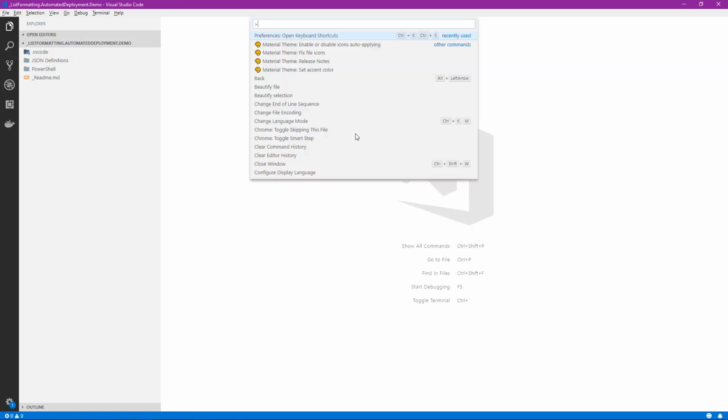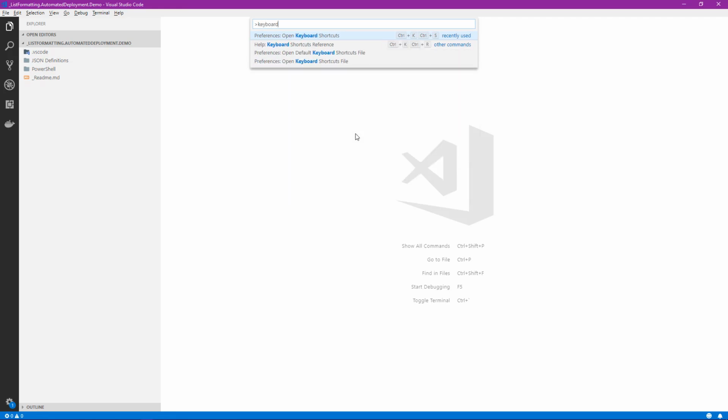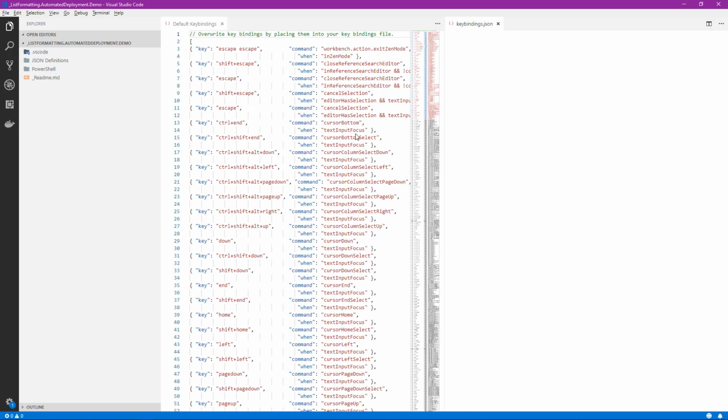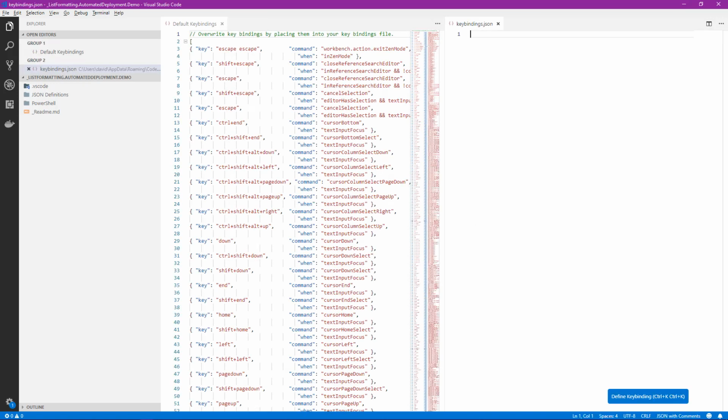We'll re-engage the command palette and we'll type keyboard again. And you can see this is another way of opening it. It says Open Keyboard Shortcuts File. What we see happen is it opens up our default key bindings, so it's showing us all those that were available, and then it opens up this additional keybindings.json file.